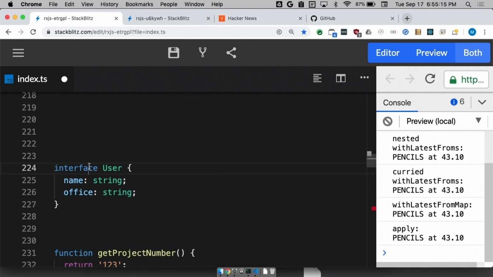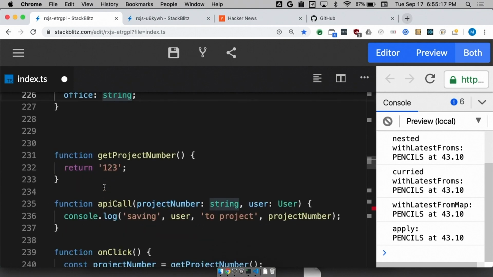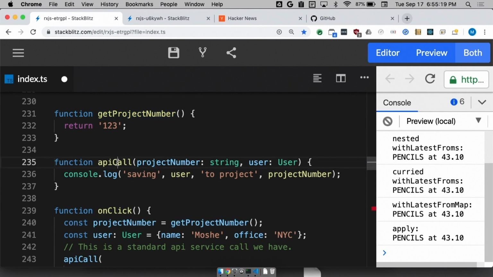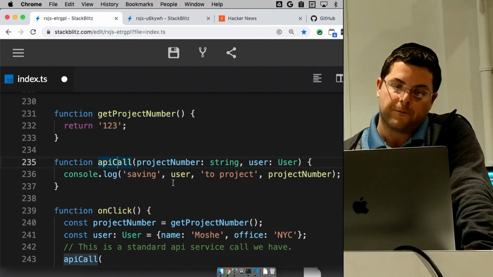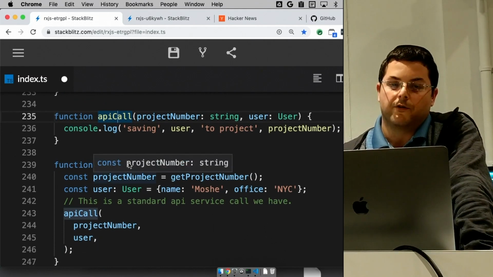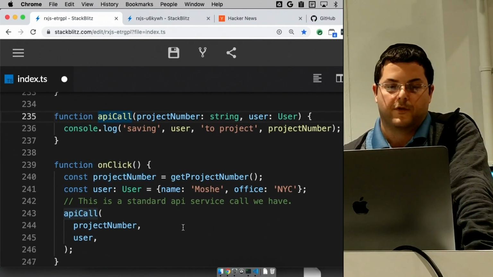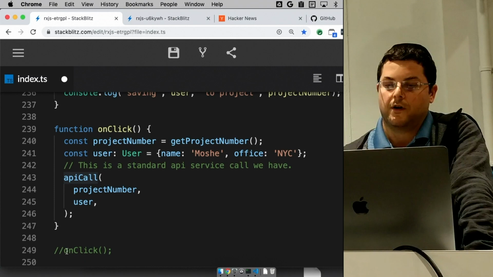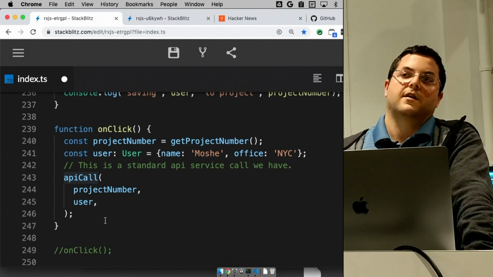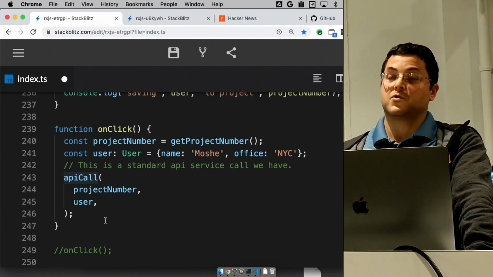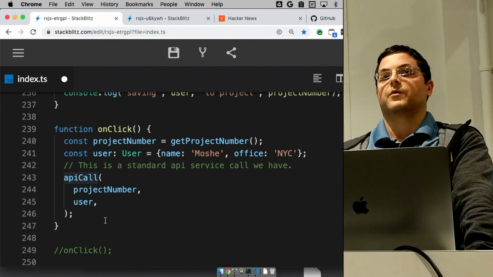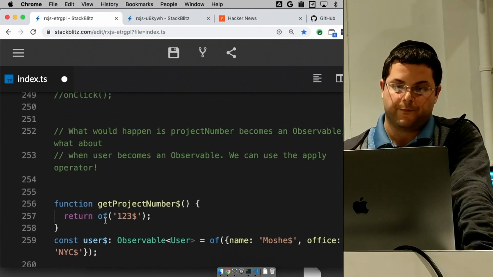So over here, we're just going to create a fake user and a function that gets a project number and an API call to save a user for authentication, let's say. So in your component, you would have an onClick event, and all that would do is make that API call. And as I said, now our project number is an observable. So using what we just saw before, here's how we would do it.